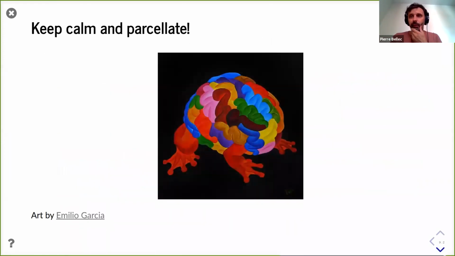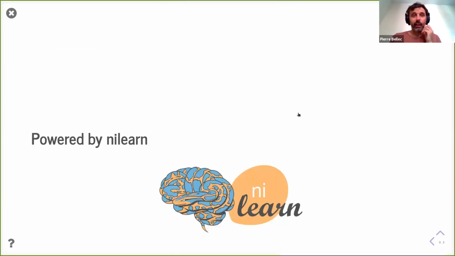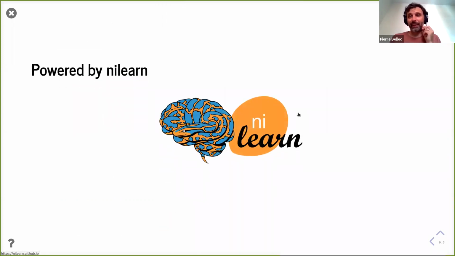So here we go. Here's an image of a brain with frog legs that has been parcellated. And I'd like to thank the Nilearn team because I've done all my code and visualizations thanks to their amazing work. And in the lab, we're now using that for all our papers and such. So I'm very grateful to the community for doing that.